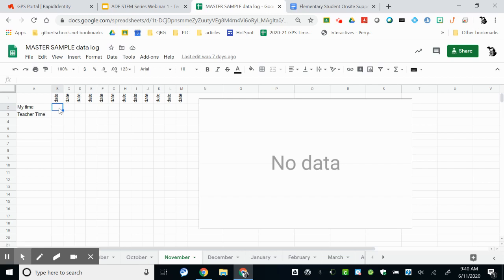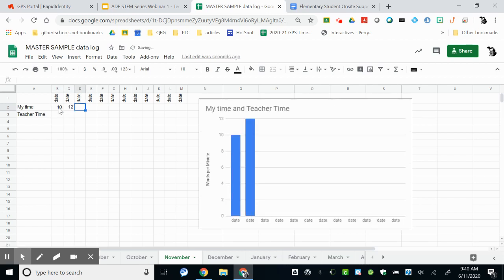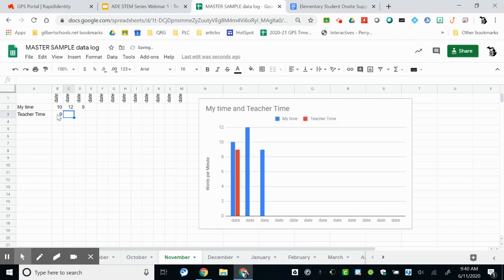So they just type in here. I'm going to go with words per minute just because it's convenient with what's written there. So the first time they had 10 words a minute, then they had 12 words a minute. Maybe they had a rough day and they had 9 words a minute, and they keep adding those in there. And then they also had to do it with the teacher. So maybe they had 9 words a minute here, 13 here. Maybe they did better with the teacher on that one.